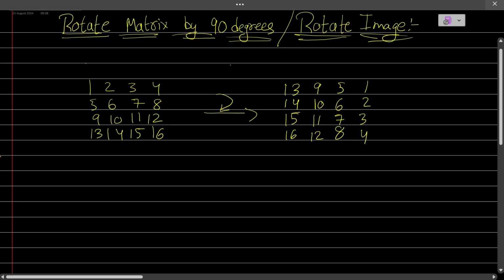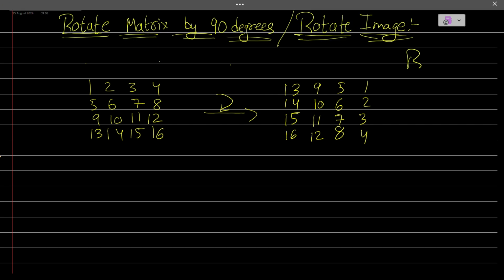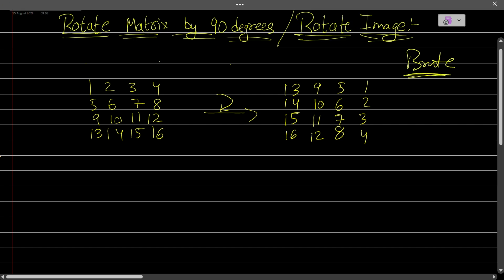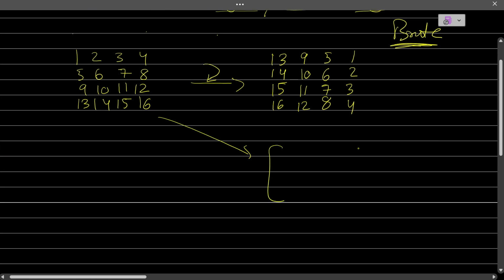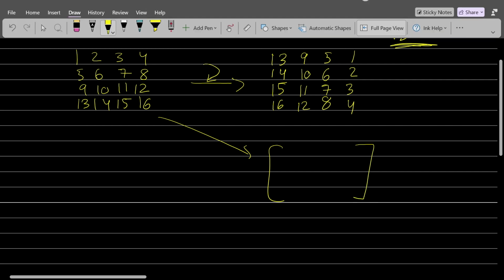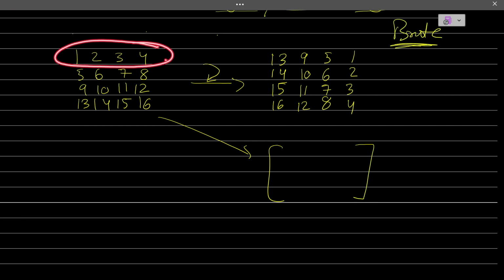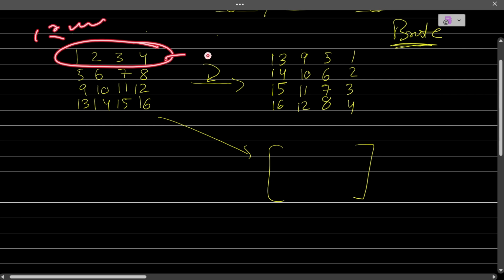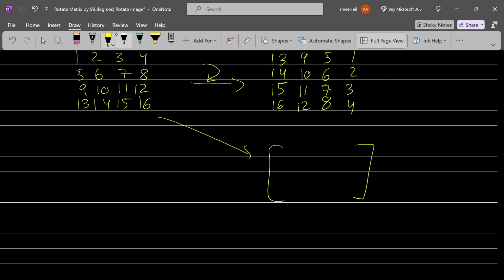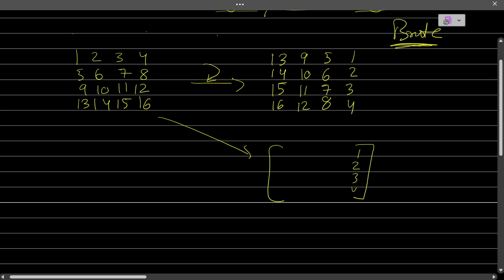For this, let's try to go with the brute force solution. As a brute force solution, I'll create an answer matrix. I say this first row is going to be my last column. Then I write this. Then it looks like 1, 2, 3, 4.